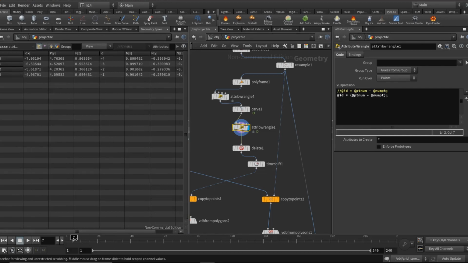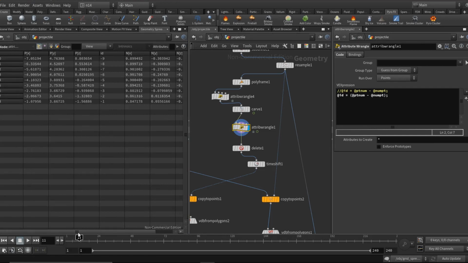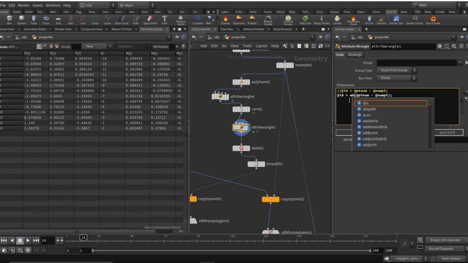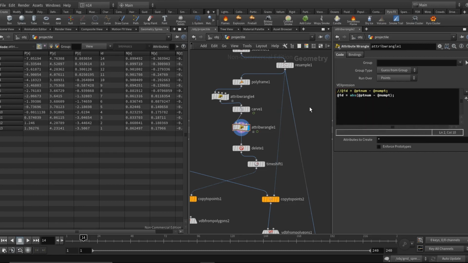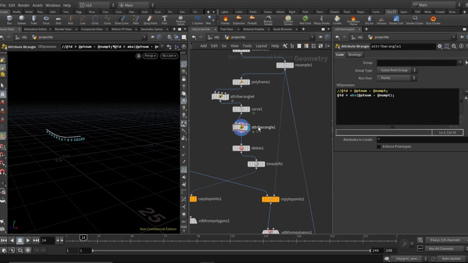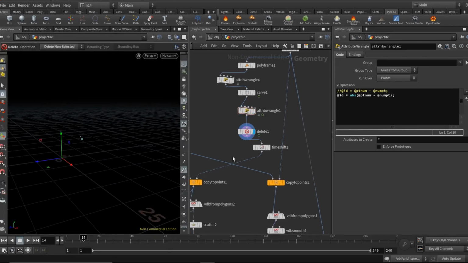I'm going to retype absolute here, and so as I skip the timeline, you will find that this is always going to have a value of 1. Next, we can just delete everything except that point.